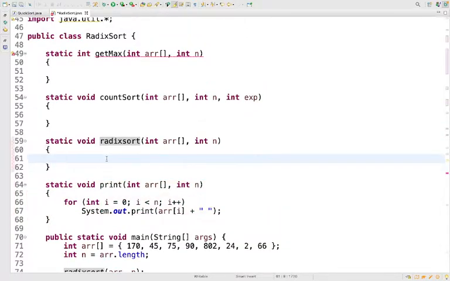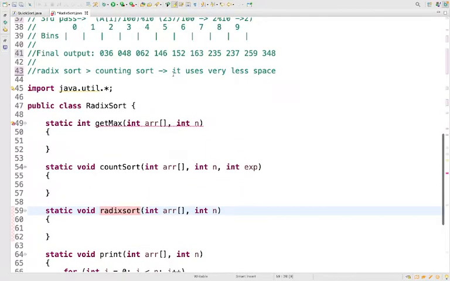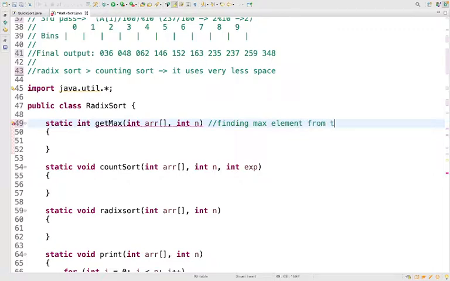Now for Radix sort, I will first try to find the largest number. The largest number is much needed to identify the range, till what extent we have to do a pass. So for example, I got a number of 348. So for that, finding the max element from the given array.